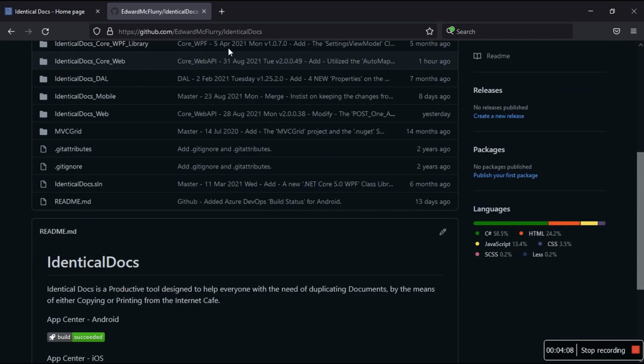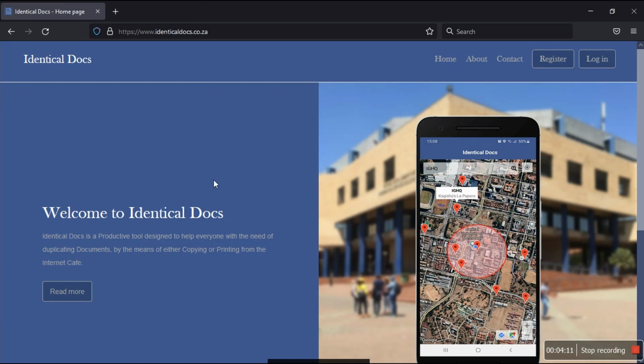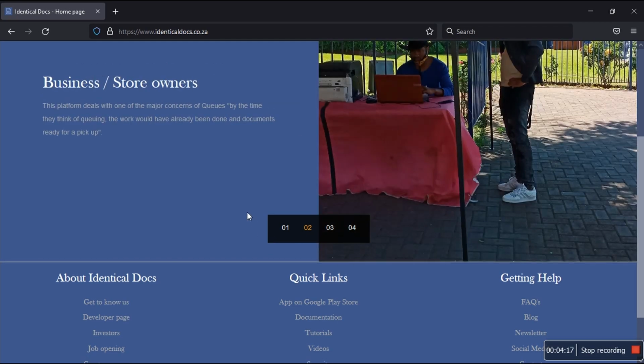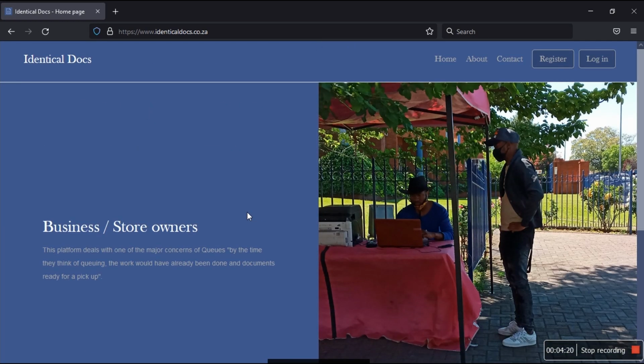Okay, so let's talk about this feature. I'm going to show you this slide just to remind you that when I built this system called Identical Docs, this gentleman is my client. This gentleman is his customer or a visitor. So when he comes with a document that he would like to be printed or copied, he comes to this guy, either as a first timer, which is a visitor, or as a regular customer. But this guy is my client. This guy has registered an account and then confirmed their phone number, right?